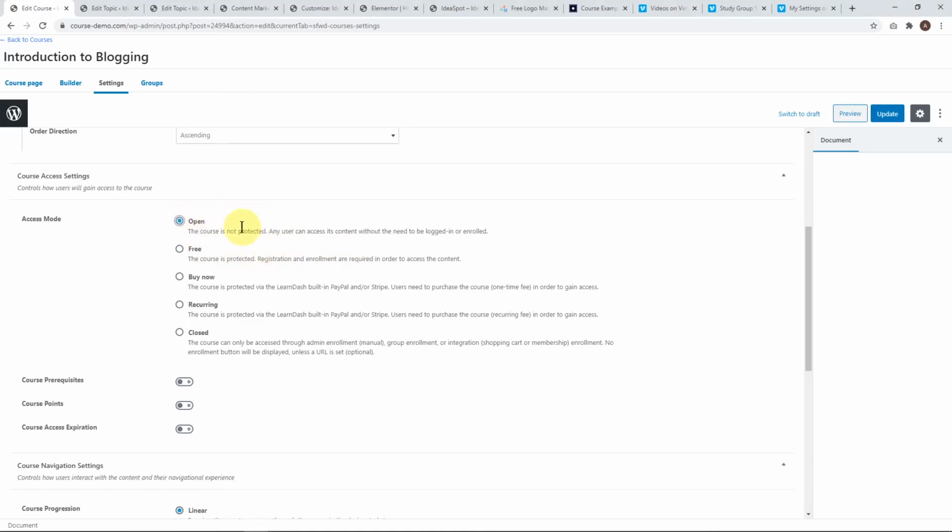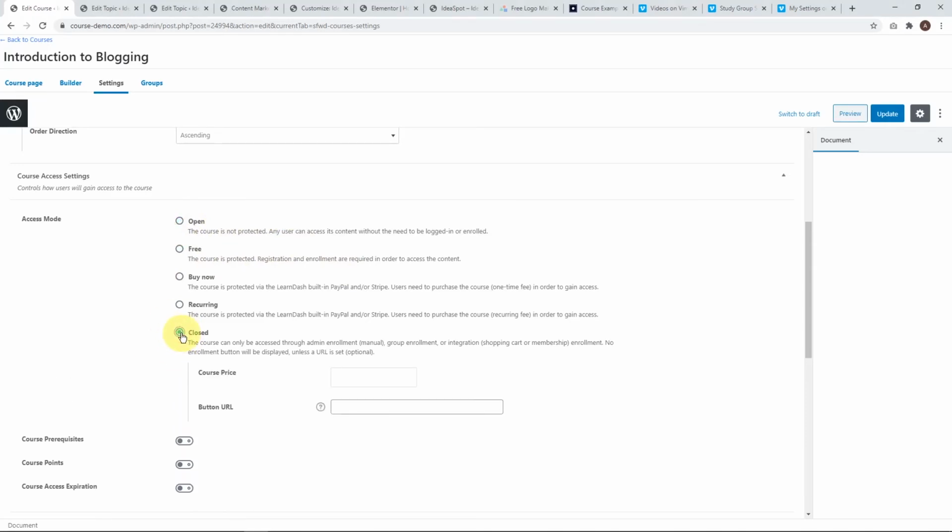Open means anyone can go ahead and go into the course, but we want to set our course to closed and sell it using WooCommerce. Now, we have to set up a price here. I'm just going to make it, let's just make it 10 cents for this demonstration. And let's go ahead and click update.